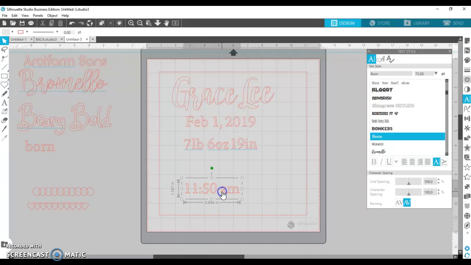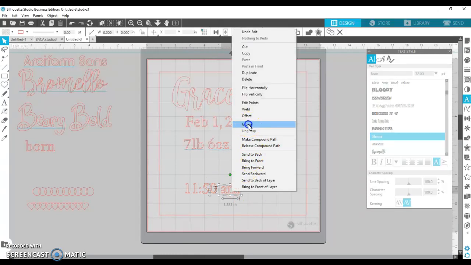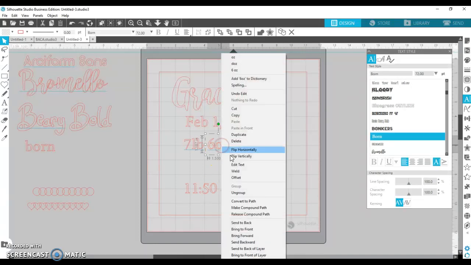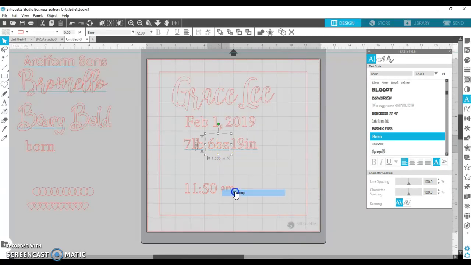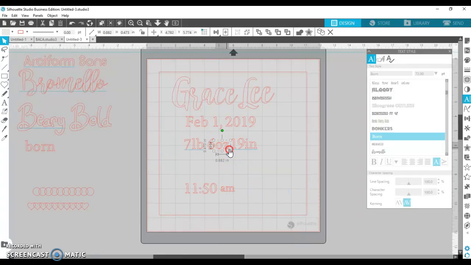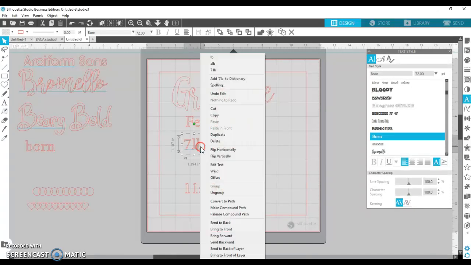Now, here's the other thing, is this is a little big. I'm going to ungroup it, group my AM back together, and then shrink her down a little bit. I'm going to do the same thing with this. Ungroup, regroup, shrink her down. Whoops. There's the wrong button. And pounds as well.